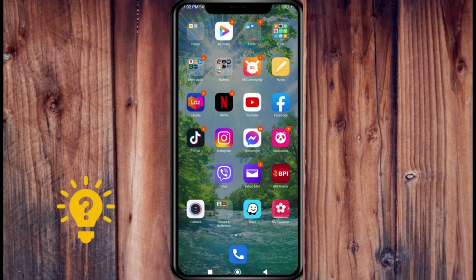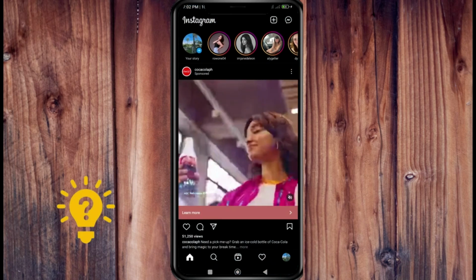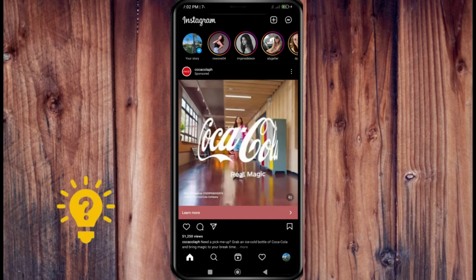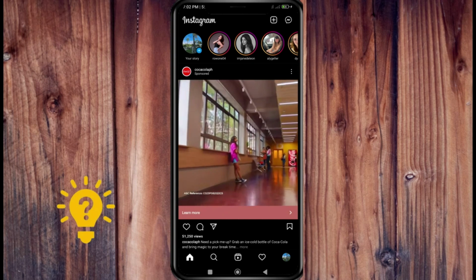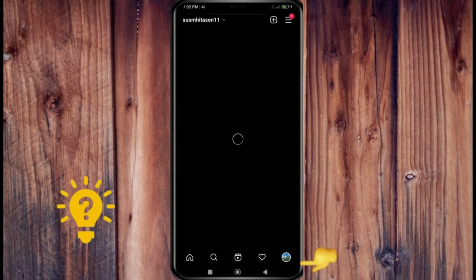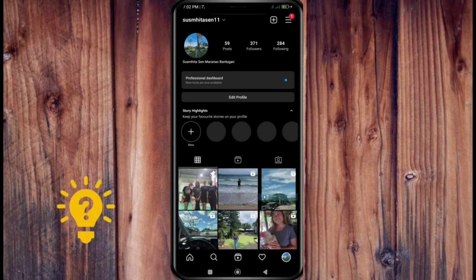So today's video is how to find your Instagram username and password. First, go to your Instagram app. Finding your username is super simple. Go to the bottom right corner of the screen and press your profile photo. Once you're at the profile, you can see your username at the top. All you have to do is go to your profile to figure out what your username is.